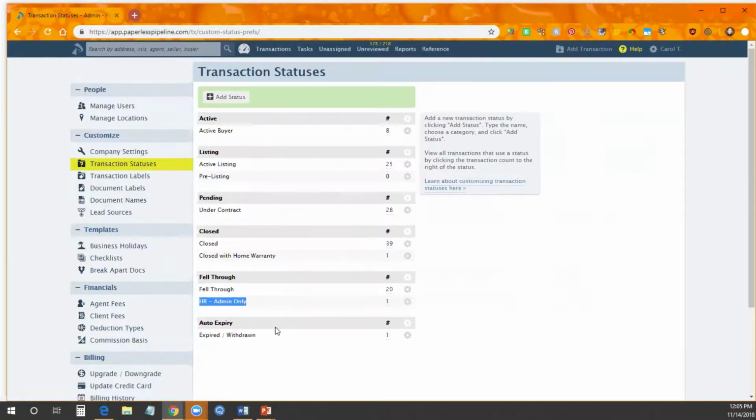Now, when you create the status, you want to put it in the fell through category for a few reasons. One is that you probably already know that these bottom three status categories, closed, fell through, and auto expiry, automatically get backed up whenever a transaction gets that status. So if a transaction gets a closed status or a fell through status, that tells the system, hey, during the next backup, back up this transaction. So by putting your HR status into the fell through category, that triggers the system to back it up, okay?